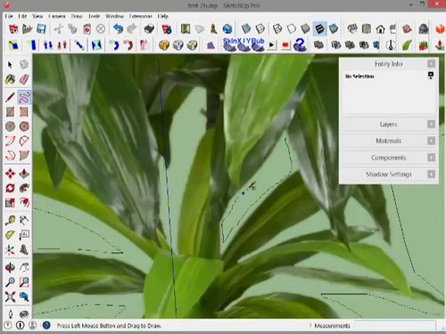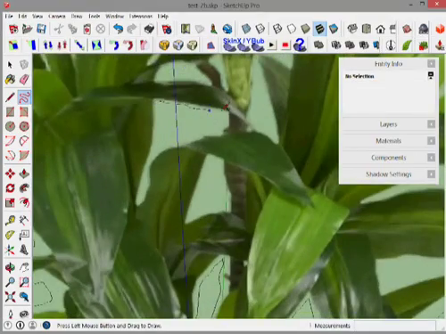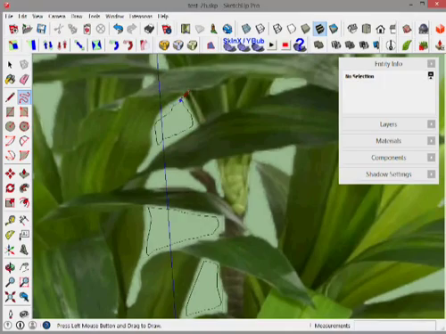Be sure to check the interior parts of the plant, the places where the sunlight's going to shine through. Trace those also, and then you can delete the spaces that you don't want.